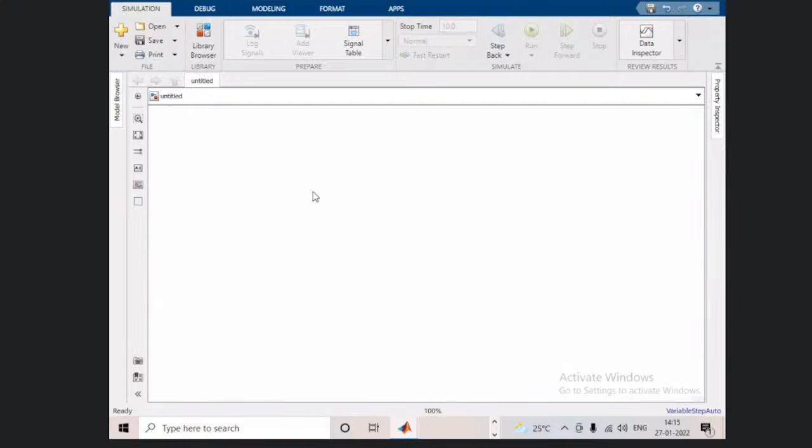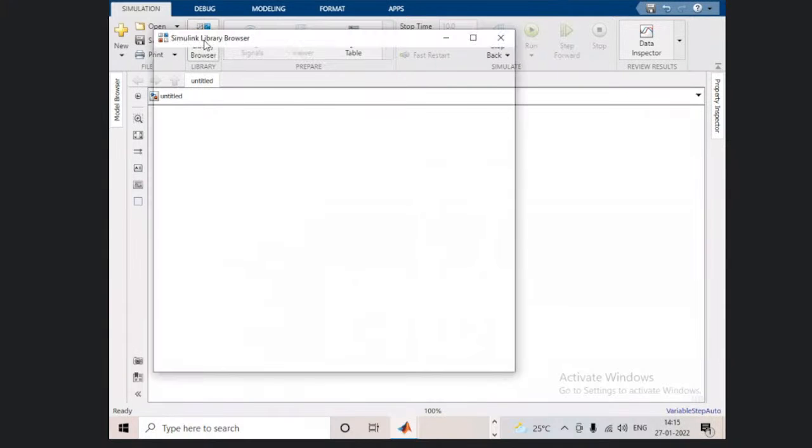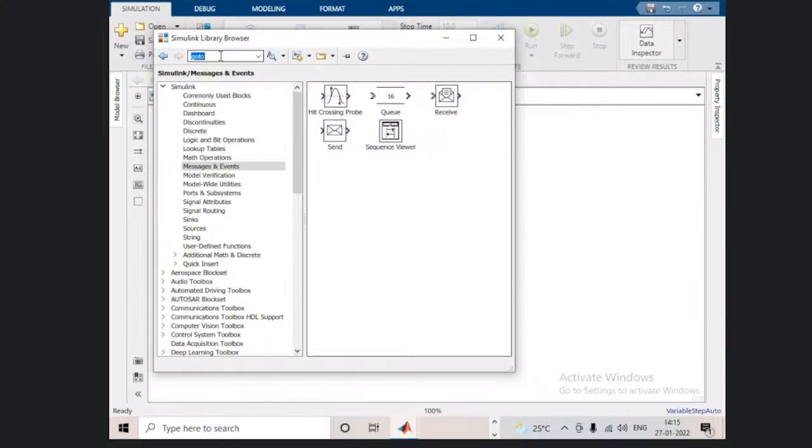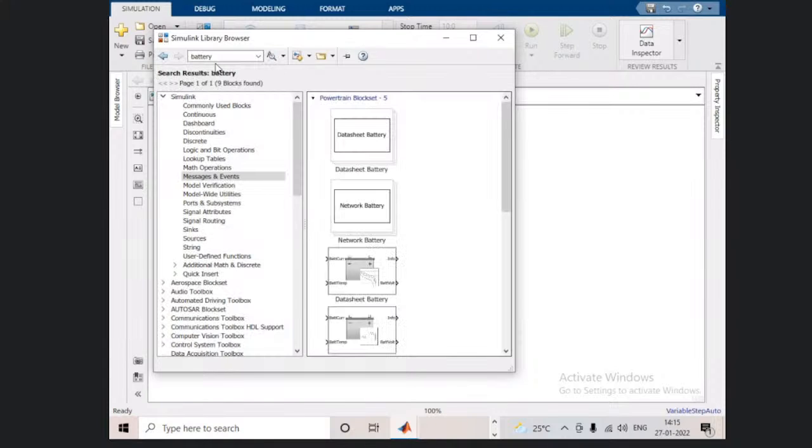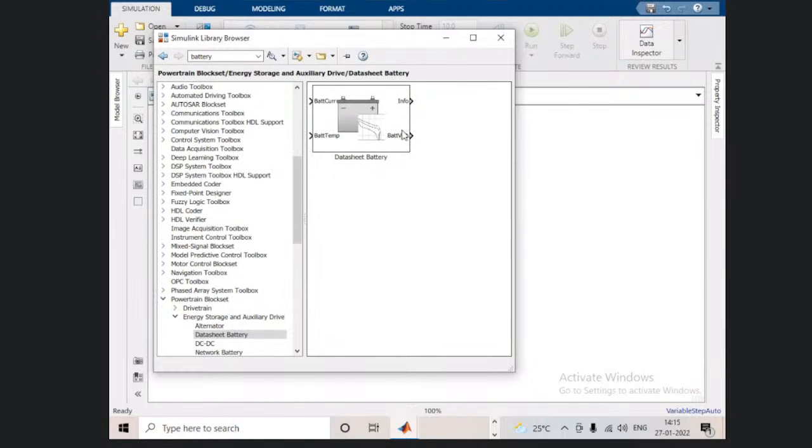Just not to double click on the screen, I am clicking on this library browser. Click over here and you can just search BAT. You can see the command will be displayed, battery, and just click enter. You will see a number of battery blocks and related other blocks which can be used during creation of battery circuits. So you can see here the data sheet of the battery, information like battery voltage, battery temperature, like that.